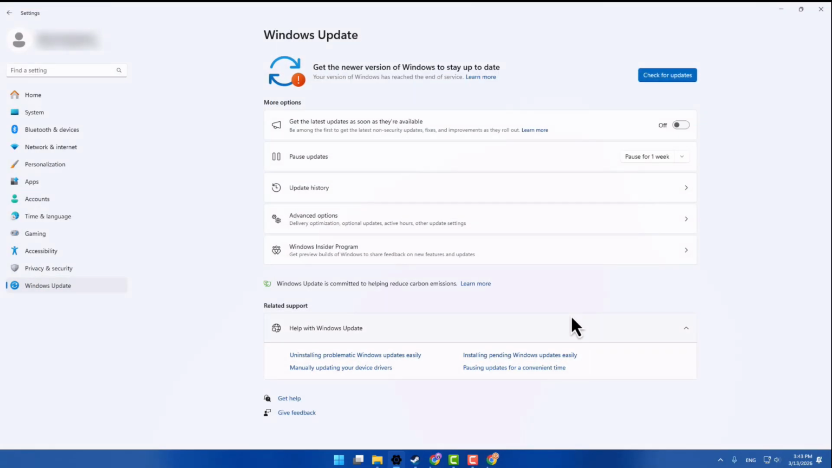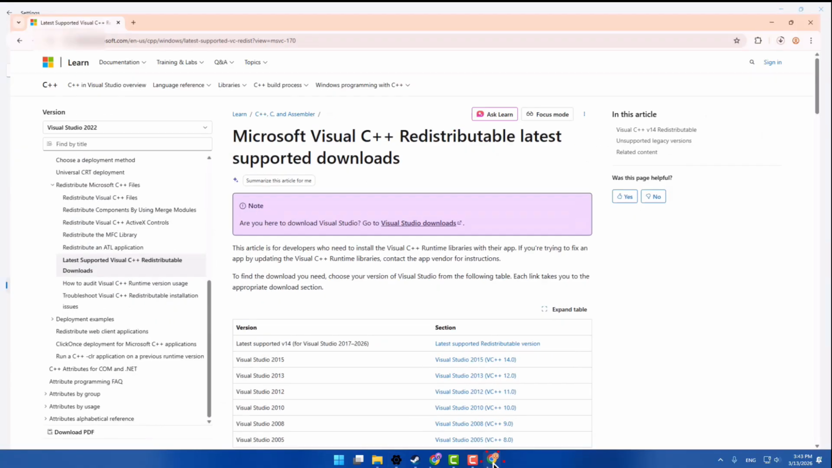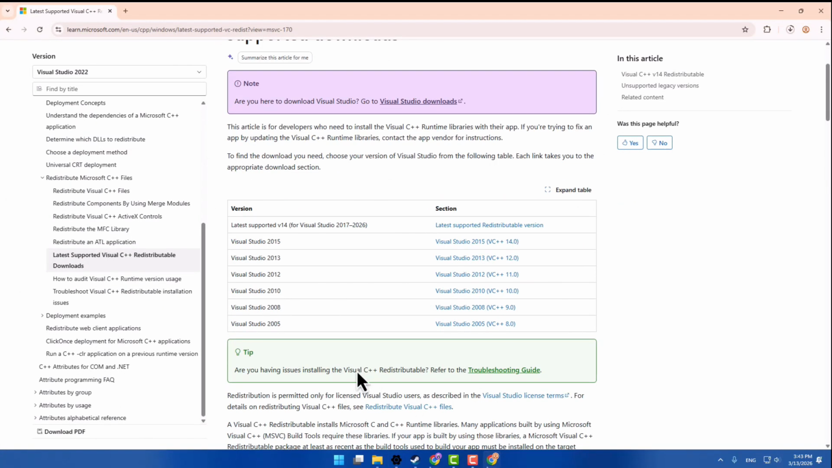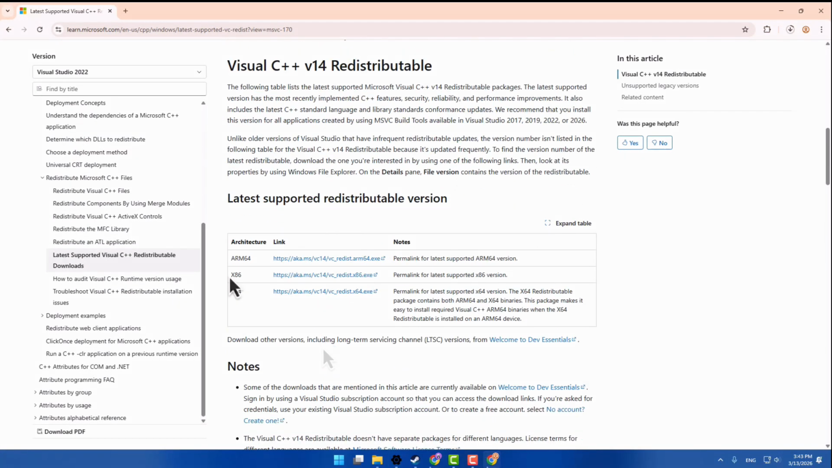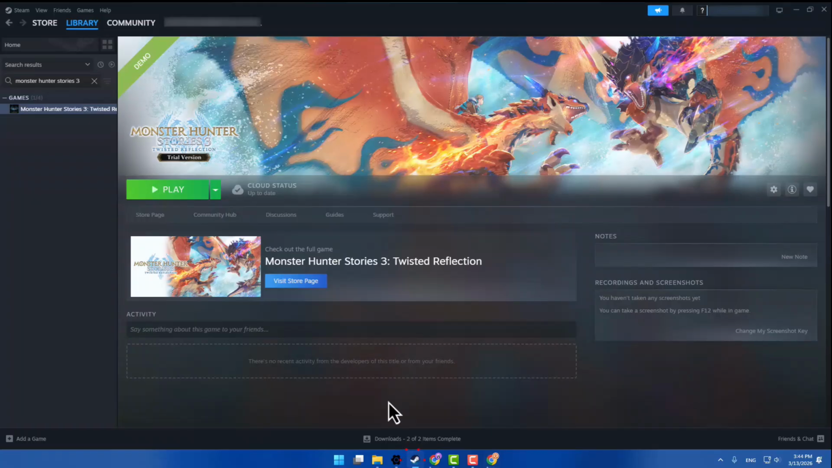Finally, install or repair Microsoft Visual C++ redistributables. Download both x86 and x64 versions from Microsoft, install them, and restart your PC. One of these steps should help fix the crashing or startup problem.